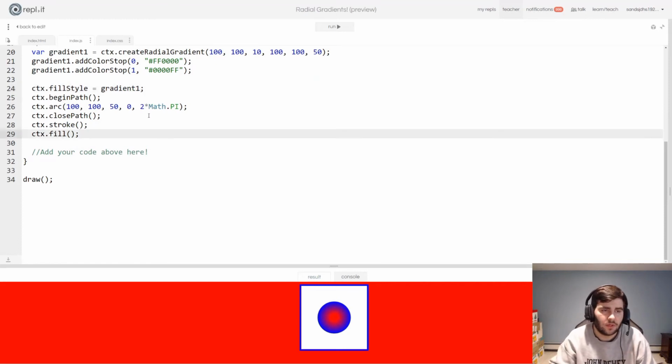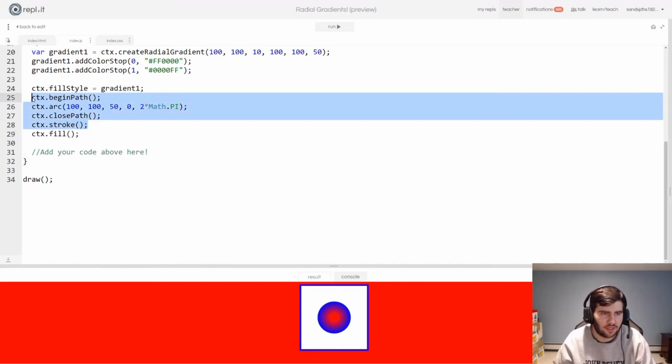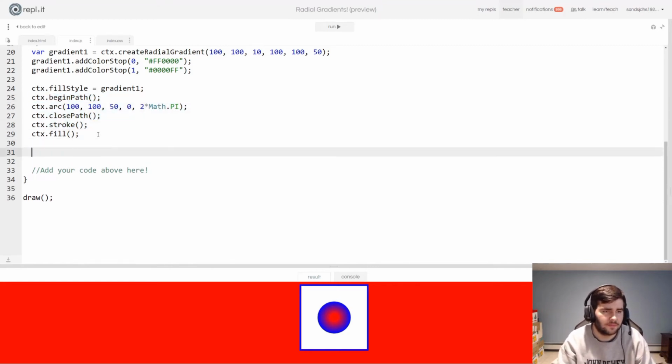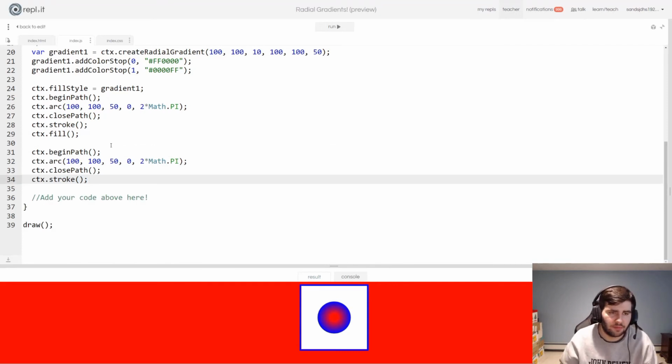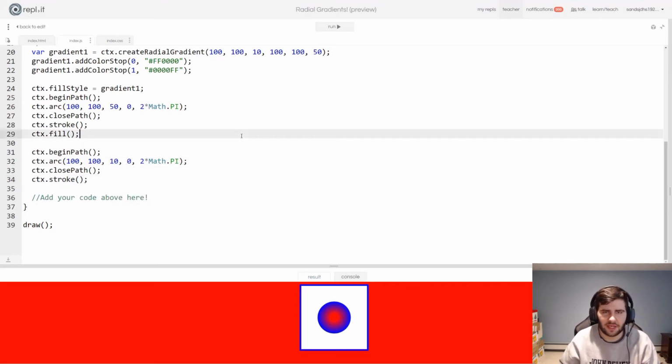All right, so what I want to do real quick is I actually just want to show you. I'll just copy these lines because that's all that I really need. I don't need to fill it again. I'm just going to grab this begin path, close path, arc, and stroke, and I'm just going to change this 50 to a 10 so that I could outline that inner circle where that red starts, right? So it radiates from this circle to that outer one. And that's really all it does.